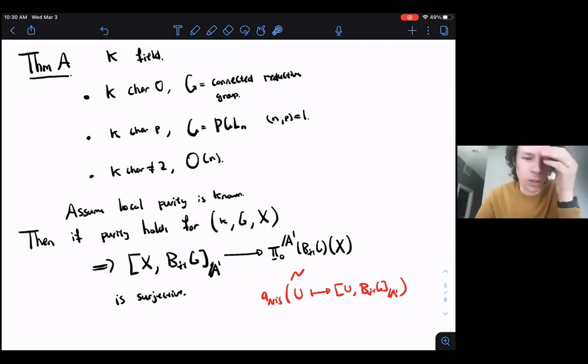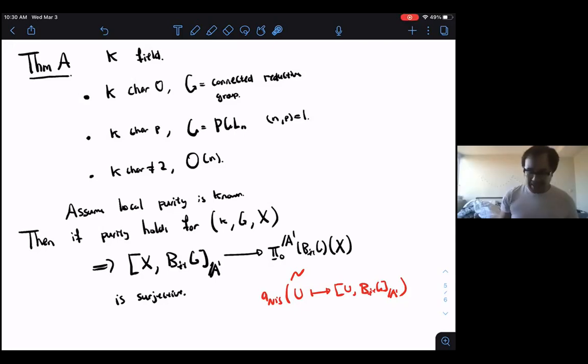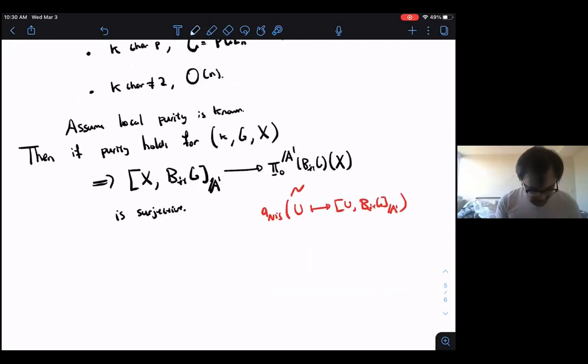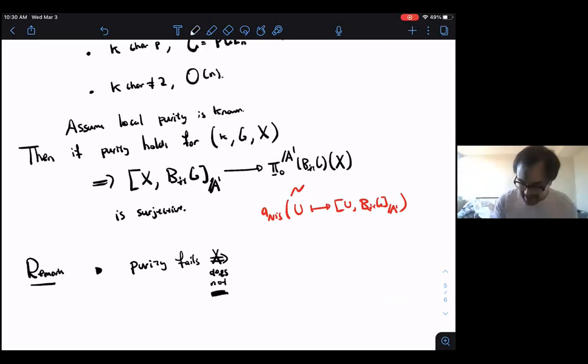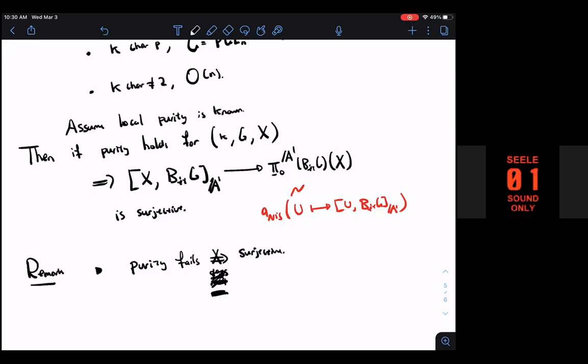Okay. What about the converse? Ah, yes. So, remark: even if purity fails, it does not mean, I don't know, this is really bad notation, it doesn't imply not surjective. So the converse is not necessarily true, even though we don't have an explicit counterexample yet. You mean not surjective? Not surjective. Sorry, logic is very hard.